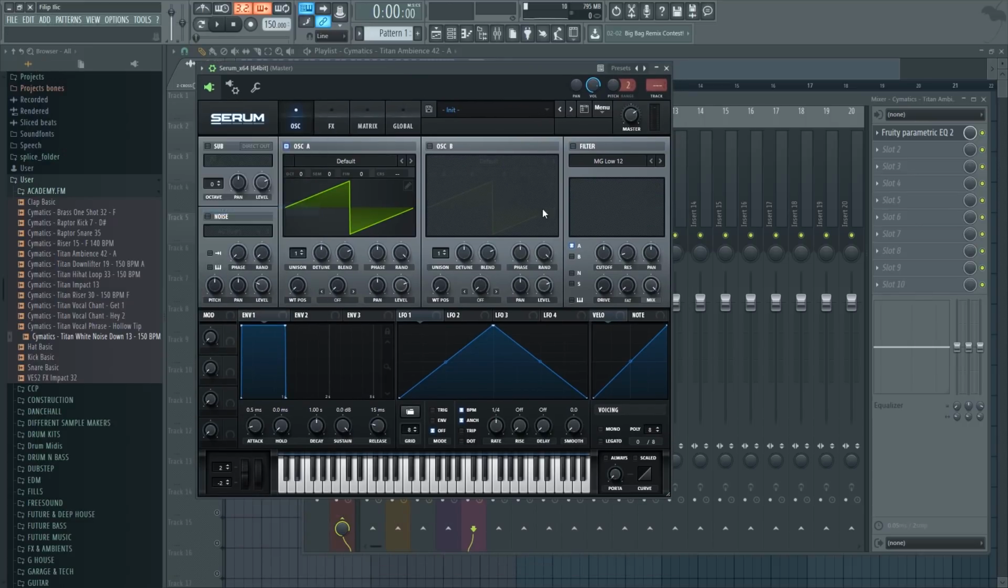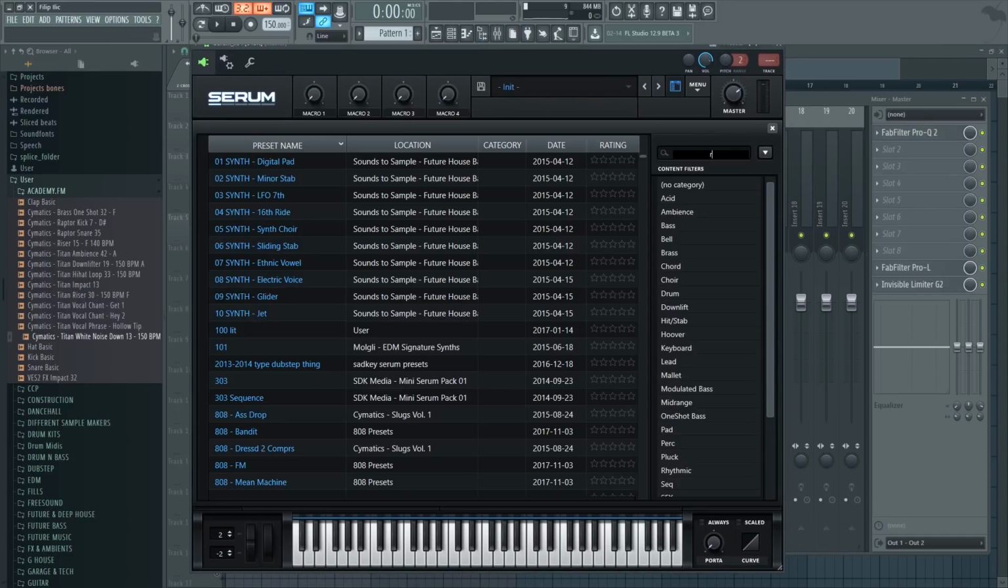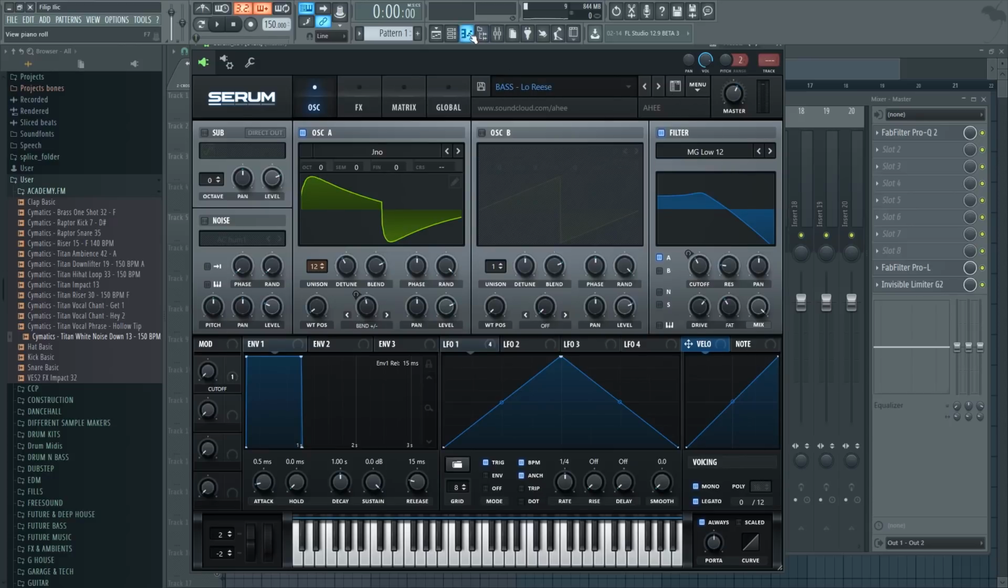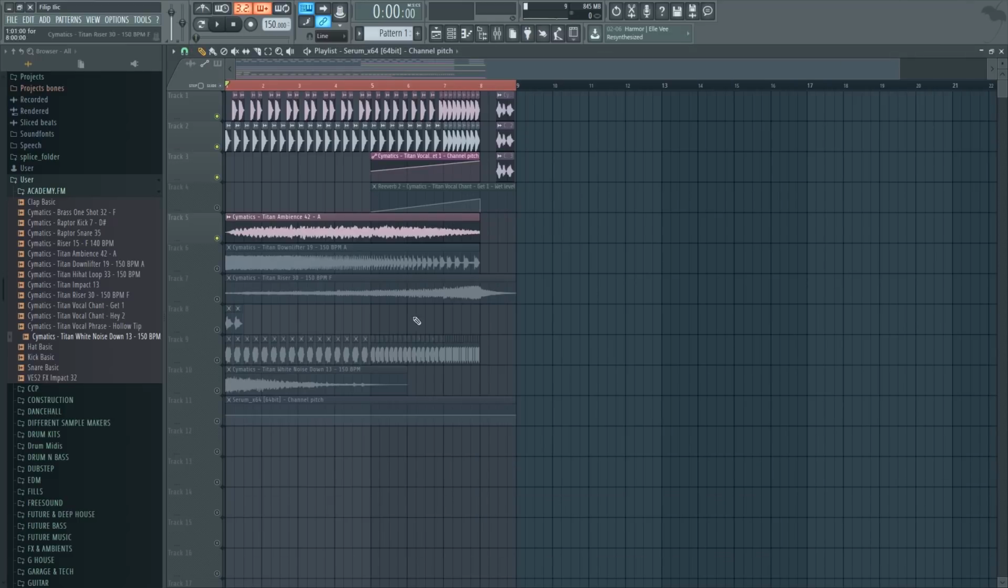I'm gonna make it a bit bigger so you can see. I'm just gonna use a Reese for this, and I'm gonna put the pitch bend range to 12, since I wanna automate this 1 octave up towards the end of the build-up. So we're gonna create an automation clip there.